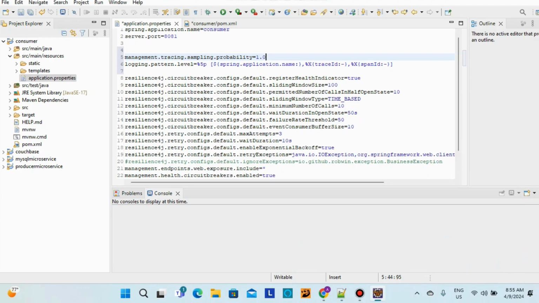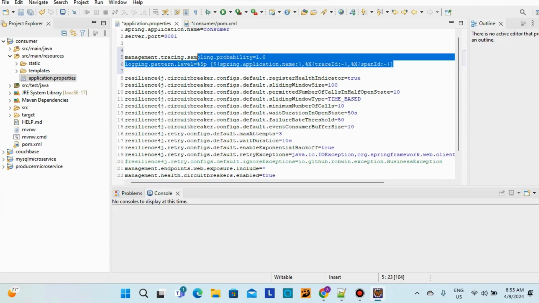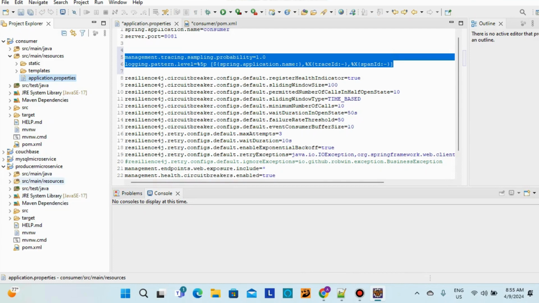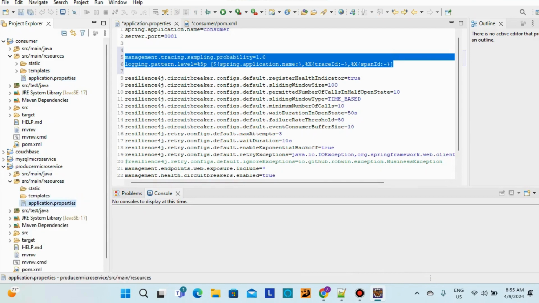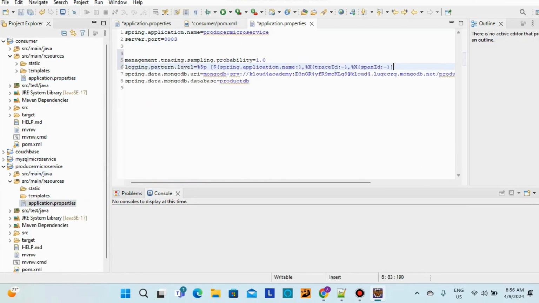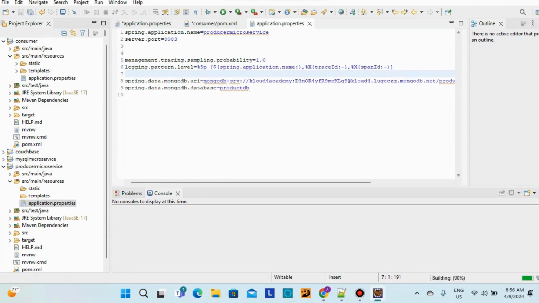And logging.pattern.level is about how the logs are formatted. For example, it will show the application name, the Spring Boot microservice name, and then the trace ID and span ID. It's a very small, minor configuration. Once we have done this configuration, we need to do the same in the producer as well. I'm going to the producer microservice, resources, application properties, and adding it here too, so that we can see what is happening in the producer.